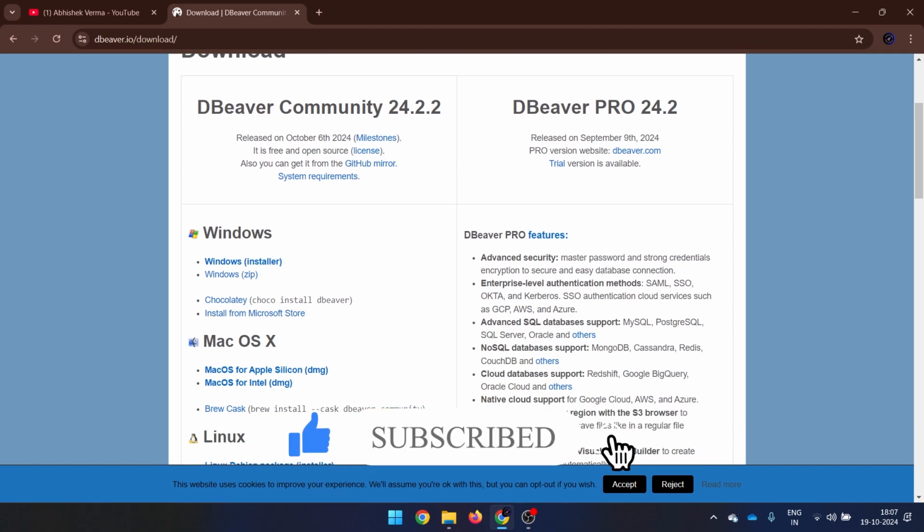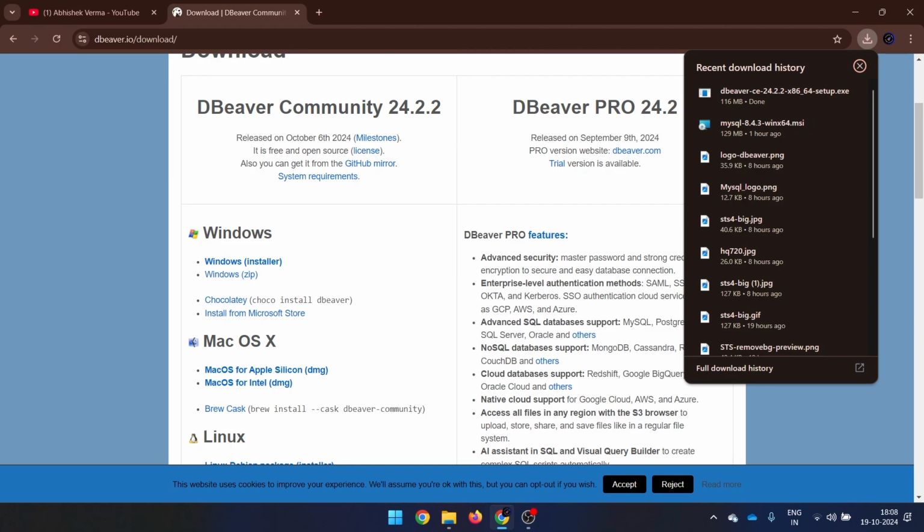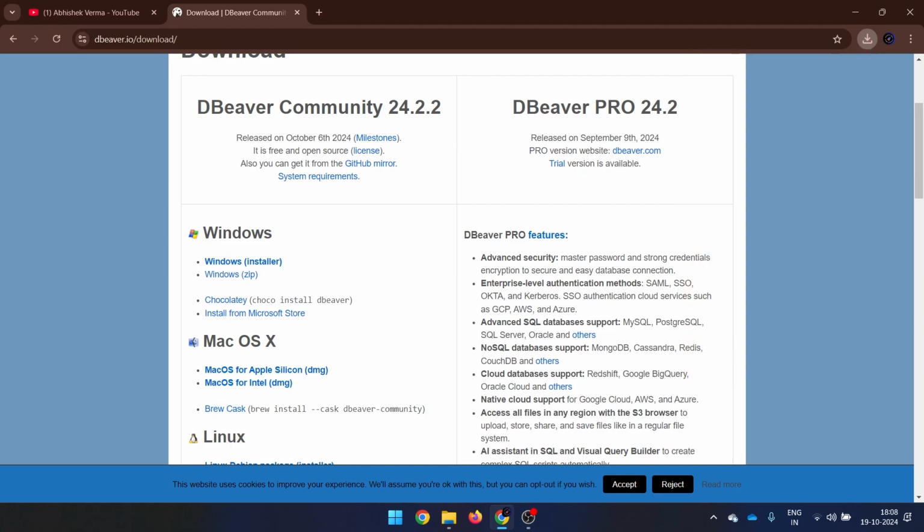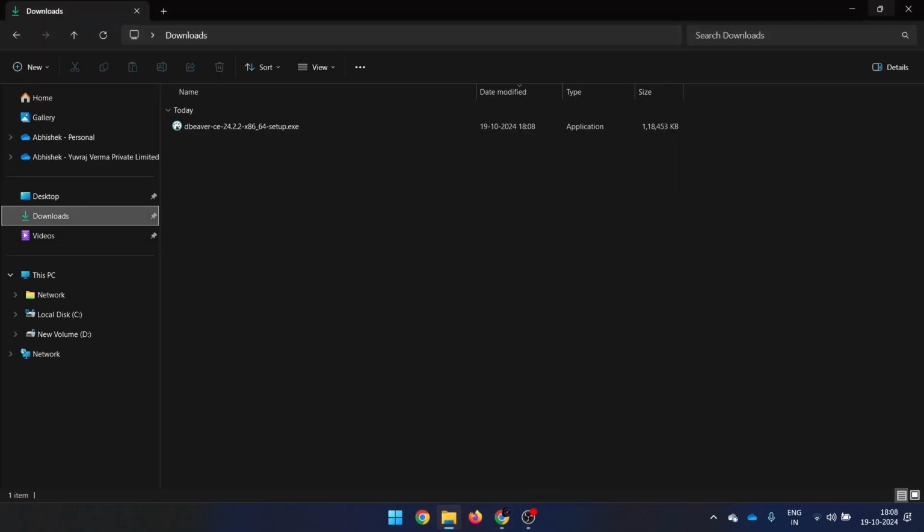Believe me, the easiest one every time I find is the installer. So we'll go here and say Windows installer. As we can see, DBeaver has been downloaded completely and it was only 116 MB, guys. So let's go to our downloads folder, and here you can see we have the setup.